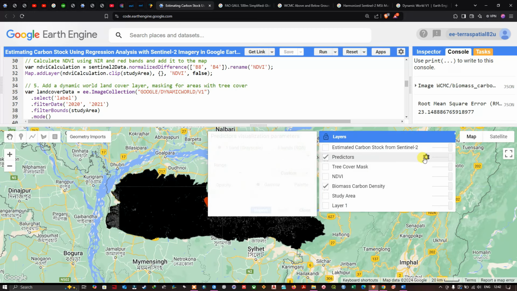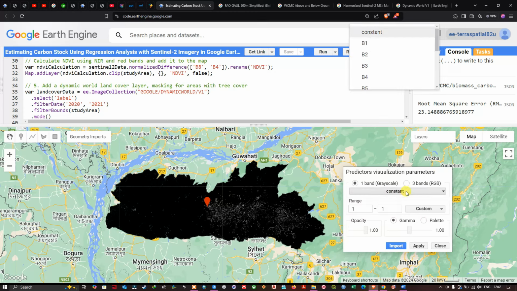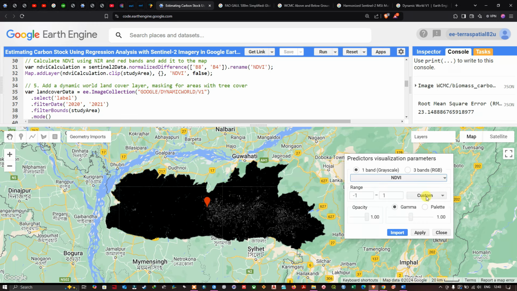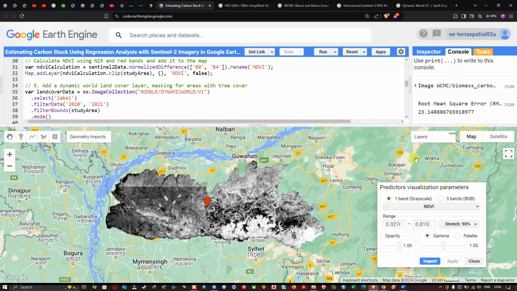And now we're going to click this option here, and I'm going to turn to a single band. In the constant, so we have this, I'm going to select in single band this constant, and I'm going to select one of the predictors. The NDVI acts as one of the predictors in this layer, so I'm going to select NDVI, and I'm going to apply the custom 90% stretch, and once it's loaded, I'm going to click apply. So now we're going to apply it. Let us visualize the result here.